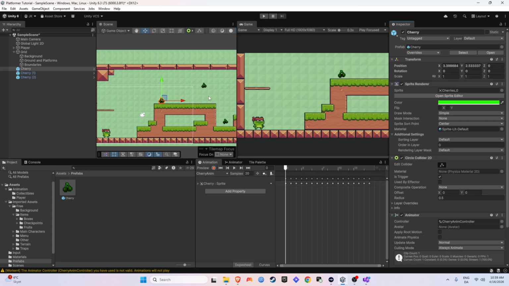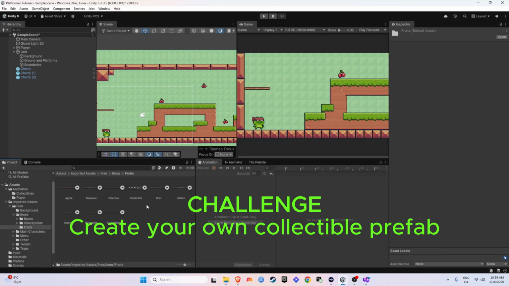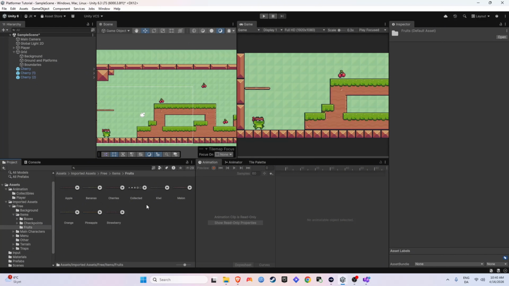Of course, I do not actually want my cherries to be green, so I will just go back a few times to change that back. And now, really quickly, in our scene we've created 3 cherry collectibles. And I think this is a good time for a challenge. Go back into the items folder and create your own fruit collectible prefab. Pause the video now, give it an honest try, and then come back to see my solution.